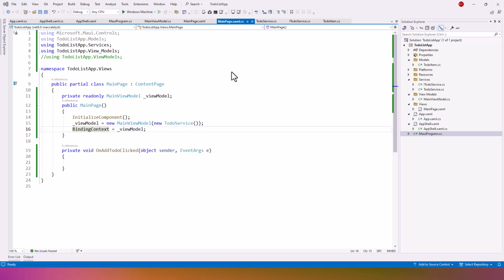By setting the binding context property to an instance of a view model, in this case the main view model, we are essentially establishing a connection between the view and the view model. A view is the UI. This connection enables data binding, allowing properties of the view model to be bound to UI elements in the view.